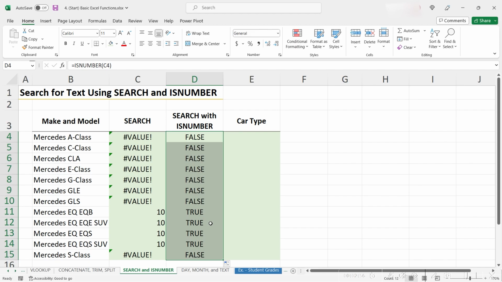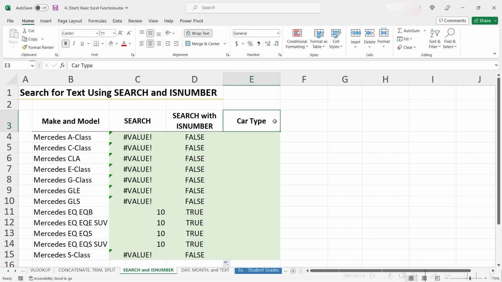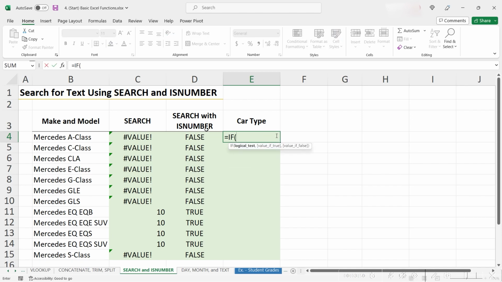Because a Boolean value is returned, we can actually better create logic inside of our spreadsheet. So if we combine this with the IF function, we could clean up our return value even further. Okay, so we can use an IF function here, where our logical test is this cell. And if this cell is true, it means that it's an electric vehicle. So our value if true should be electric. And our value if false should be gas for car type.